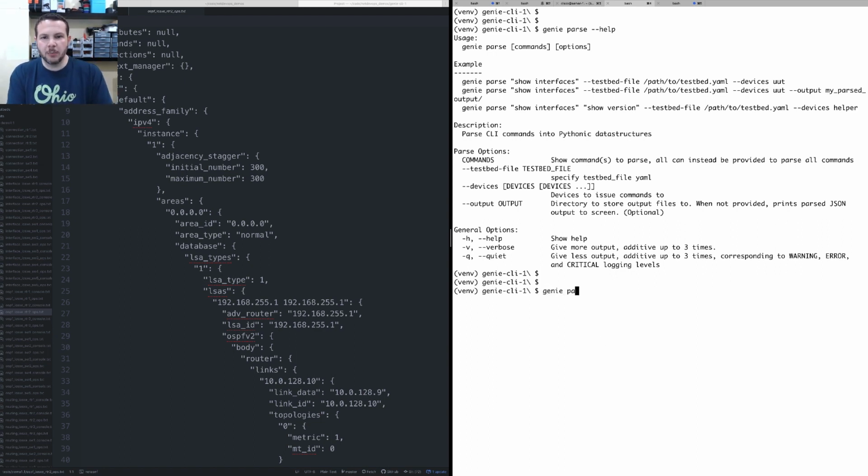So let's run one of these examples. We'll do genie parse, and we'll do the same one, show interfaces. We're going to give it our testbed file, and our testbed is testbeds, and we'll do normal. So our normal state. We'll check the interface state when our network is functioning appropriately. And we'll hone in on one device. So we'll say devices, and we'll check RTR2. So this goes ahead and runs.